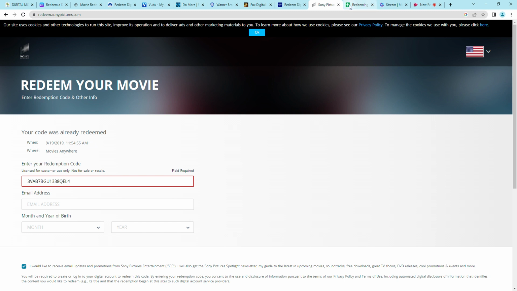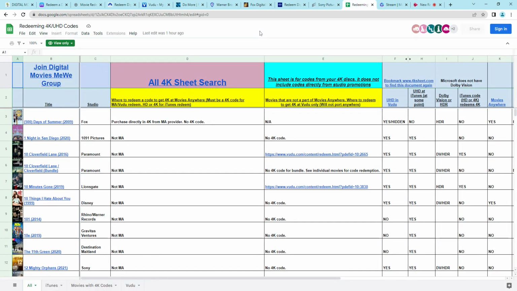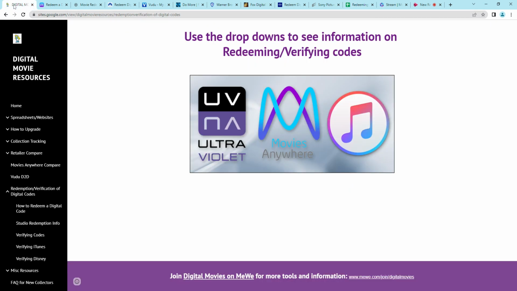when this was redeemed. For 4K movies, we always recommend checking 4ksheet.com first, especially if you're redeeming on Vudu, just to make sure there's not any issues. There often is, especially at the beginning when a movie is newly released. So make sure you check that before you redeem on Vudu. For iTunes, you need a Mac. It's the easiest way to verify codes.